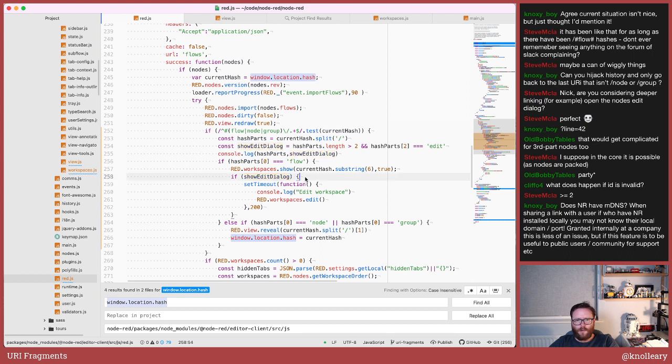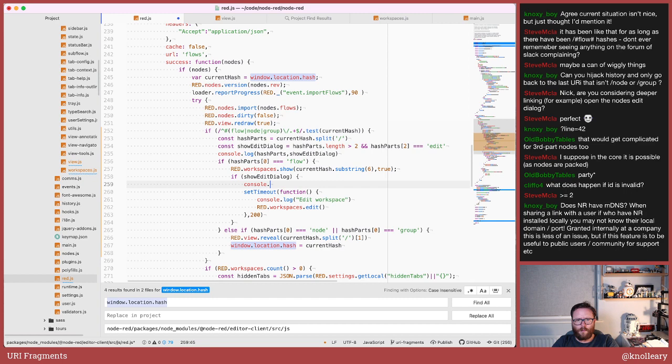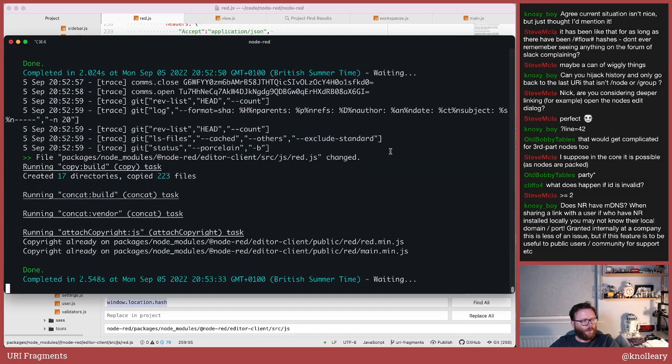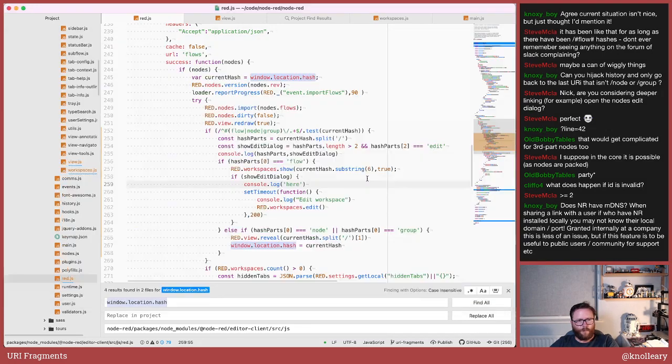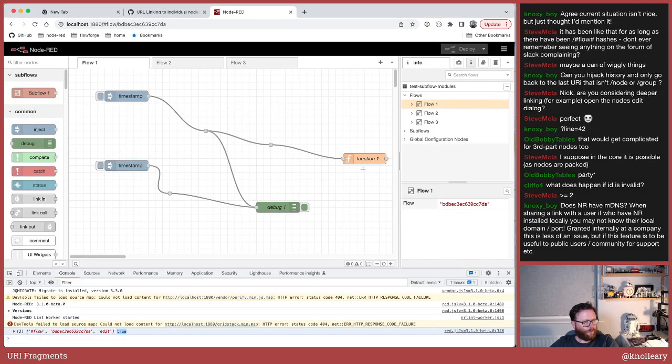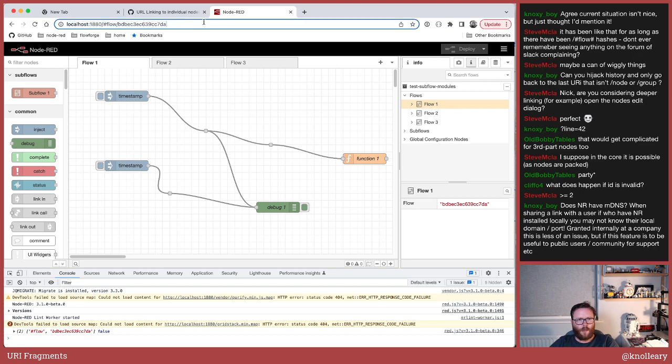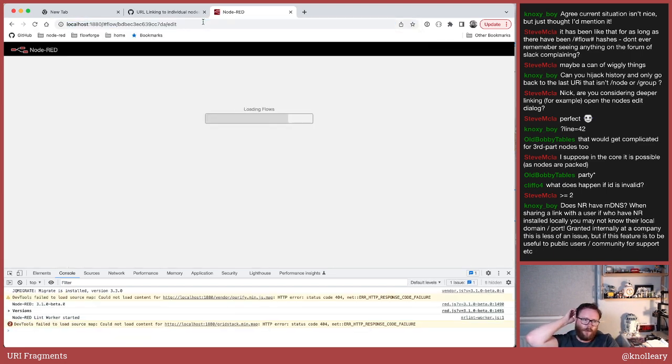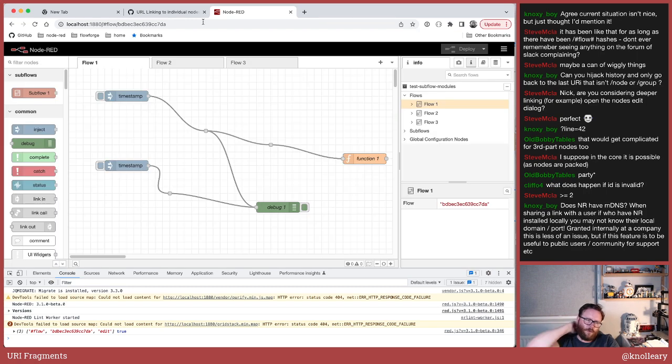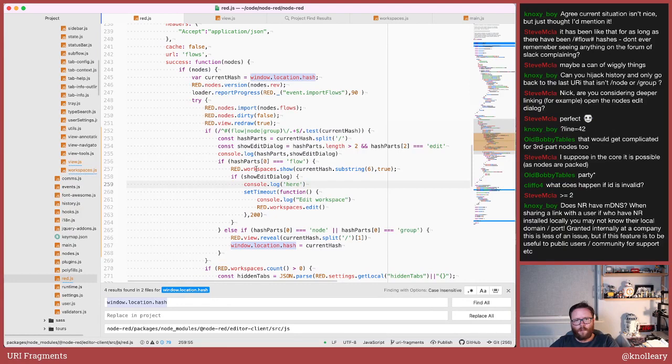Have I just forgotten how to write code? I mean, what is going on? Okay, that's false, but that's okay because we didn't have /edit on the end. We have /edit on the end. It's true, but nothing's happening.